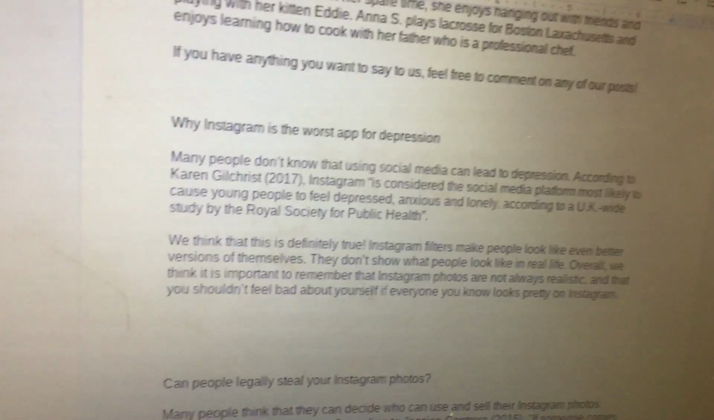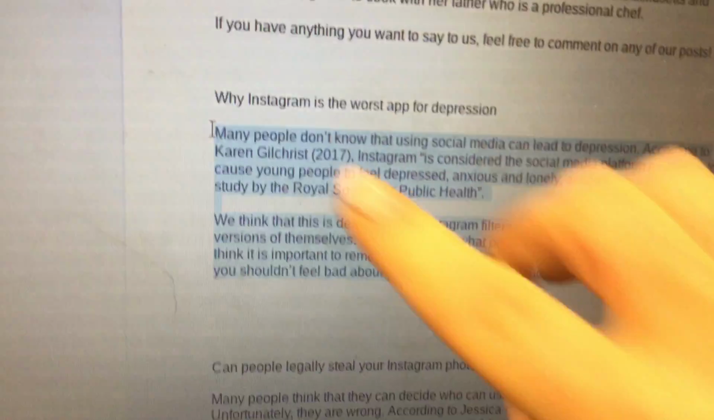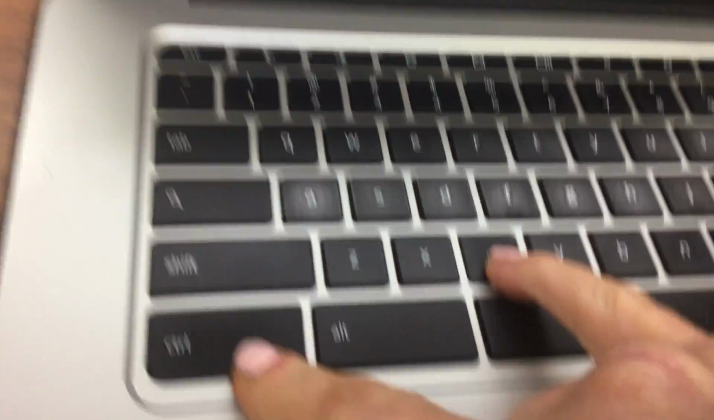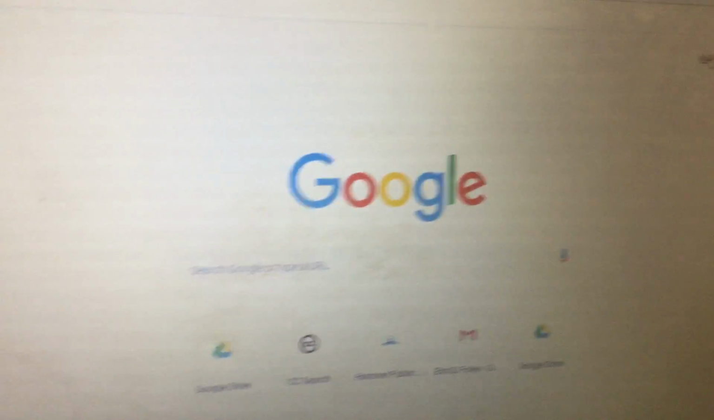Then once you've finished that post, you're going to click and drag to highlight the paragraphs and hit Control-C on your keyboard to copy it. Then from here, you're going to open a new tab, and click on Mail.